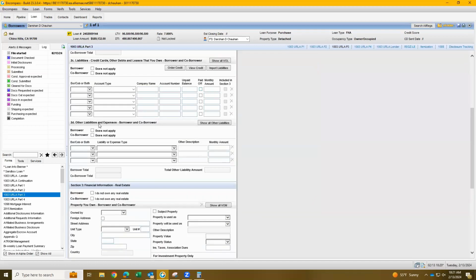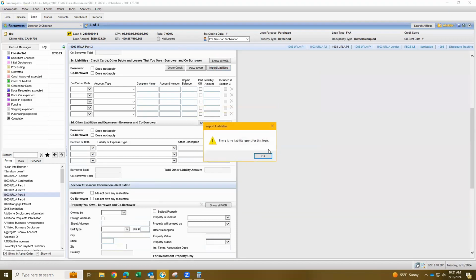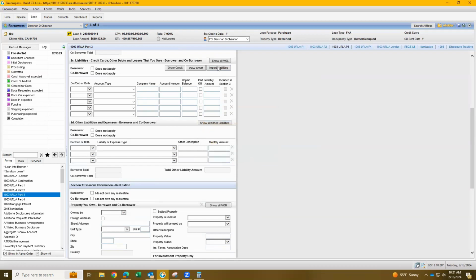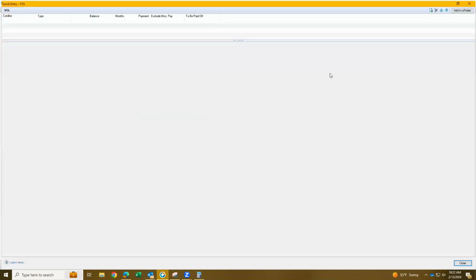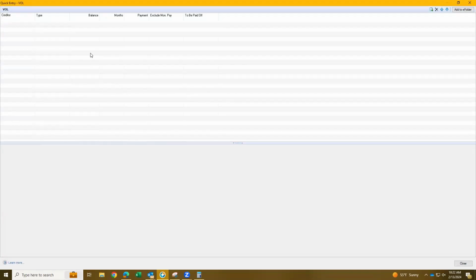Once you have that imported, select import liabilities. Once you do that, here it's going to say I have no liabilities, so I haven't run credit. But once you do that, it will automatically import everything in. Please do not delete anything. Anything that has a balance will automatically populate in here. Here you can only see 5. Anything past 5 that you need to view, you would click on show all liabilities. Open this and you will see all the liabilities here.